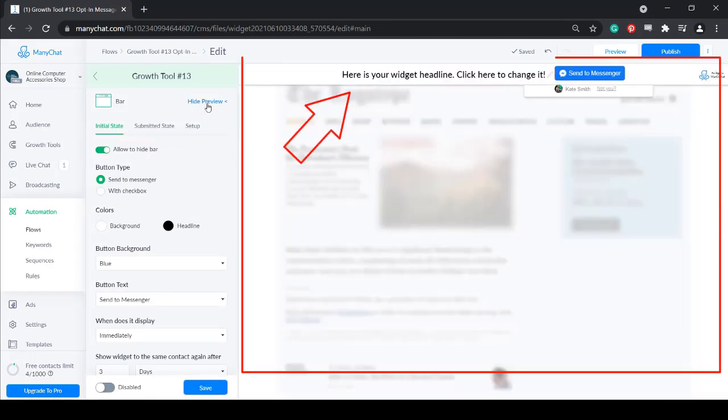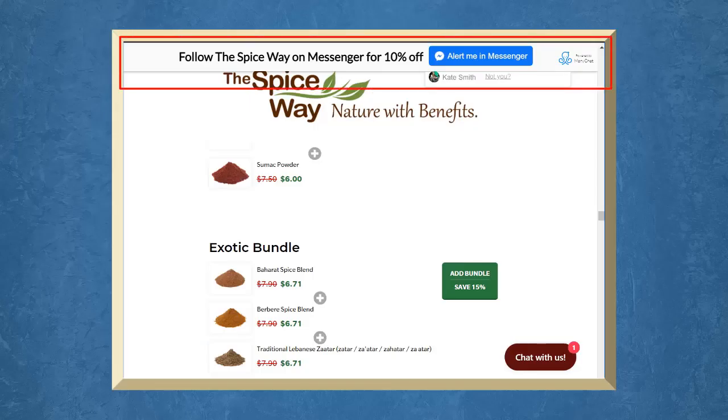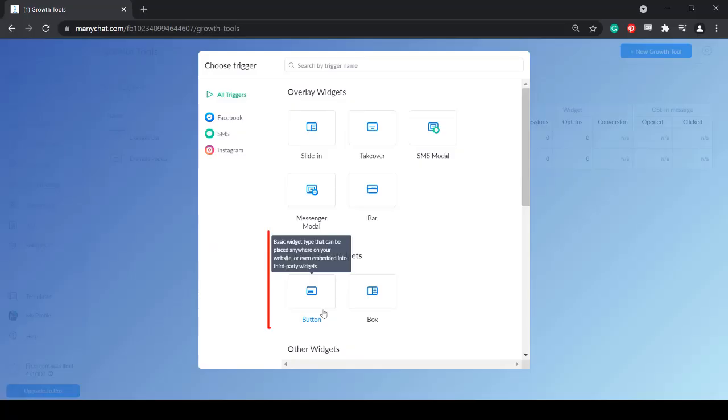The bar will be shown in this section of your website. We can only edit the headline for this widget. This is an example website with a ManyChat bar widget embedded on it. If we click on this button, it will allow us to sign in to Messenger. The button widget shows a Messenger button anywhere on your website or embedded into third-party widgets.